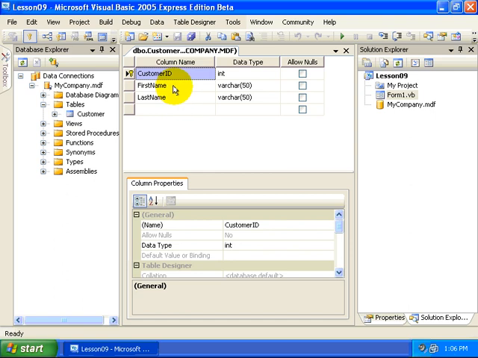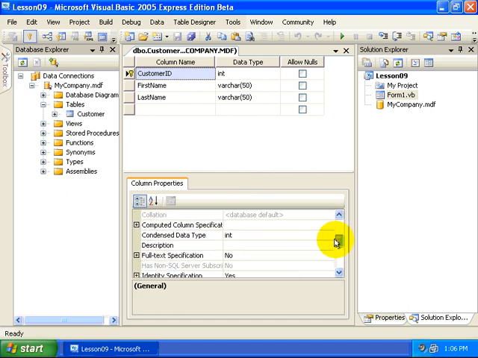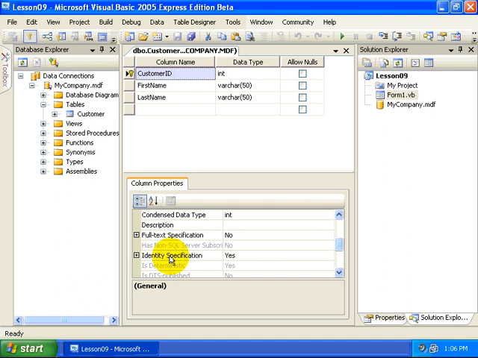First of all, we have Customer ID, which is an integer. It's also the key, the primary key of our table. And we've also set the identity specification property of that field to yes. We also have a first name and a last name, both of which are varchar 50.